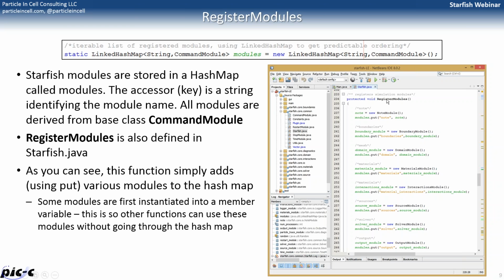Okay, and so you see that in this register module, I'm just putting a whole bunch of different modules into this map. Okay, so things like node, boundaries, domain, and if you play with Starfish a little bit, you'll notice right away that these things you see here are actually the commands that you put in your input file, in your XML file, and that's exactly what they are. Because for instance, when the input file parser encounters a tag called domain, it will call the process function on the domain module. Okay.